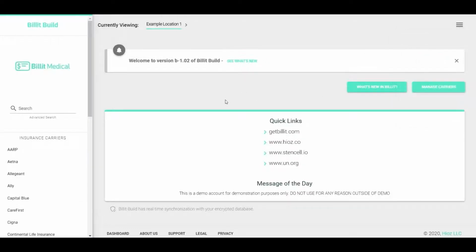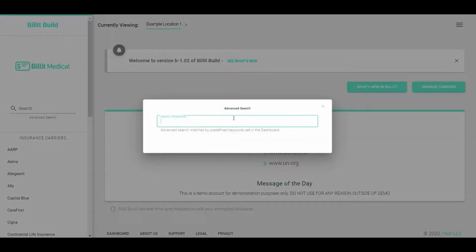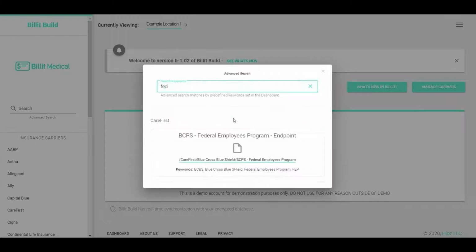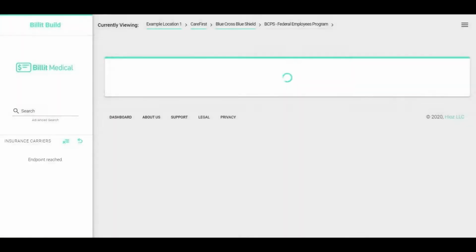Alright, so in this example, let's say we already know the name of the card's plan. Luckily, this allows us to just skip a step and use the advanced search feature to search for that insurance plan's name. In our case, let's say it's Federal Employees. We will then get a result and click on it.